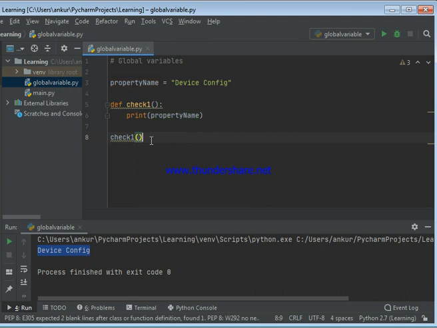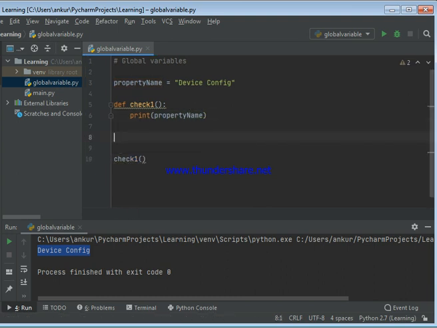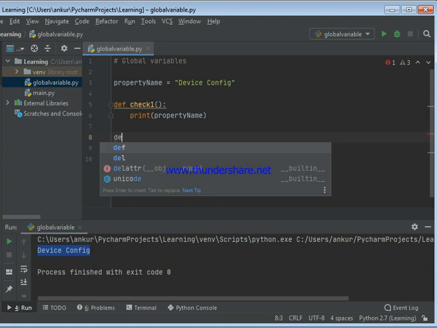Now the second interesting thing about global variables is, generally it does not happen that we update the value of a global variable, but still there are some cases where you want to update the value of your global variable within the methods. How do we do that? First, I'll show you one thing.